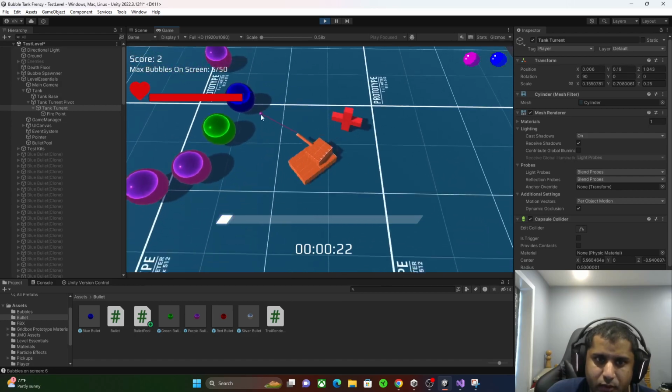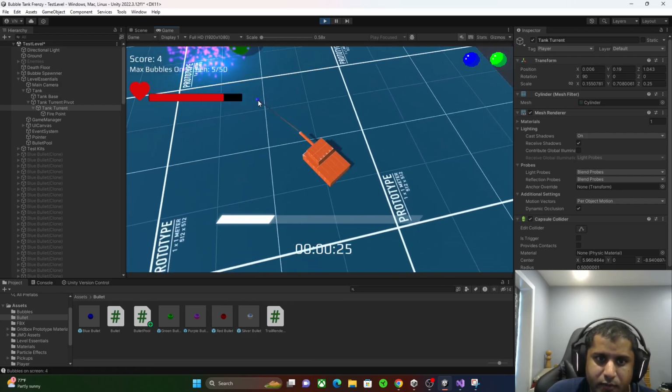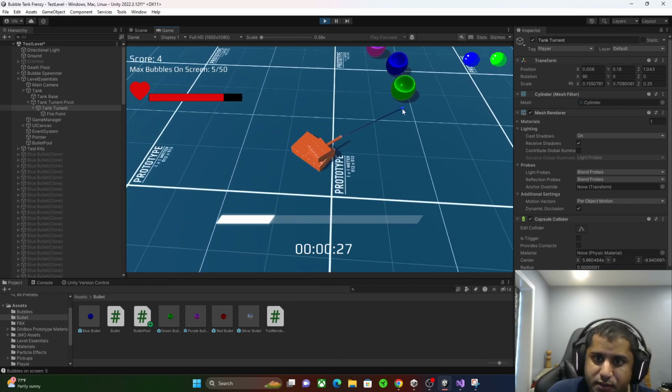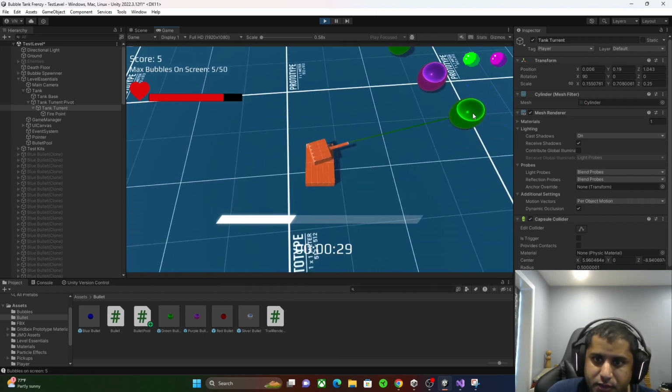Let me see if roaming works. Okay, my homing functionality works, so that's good.